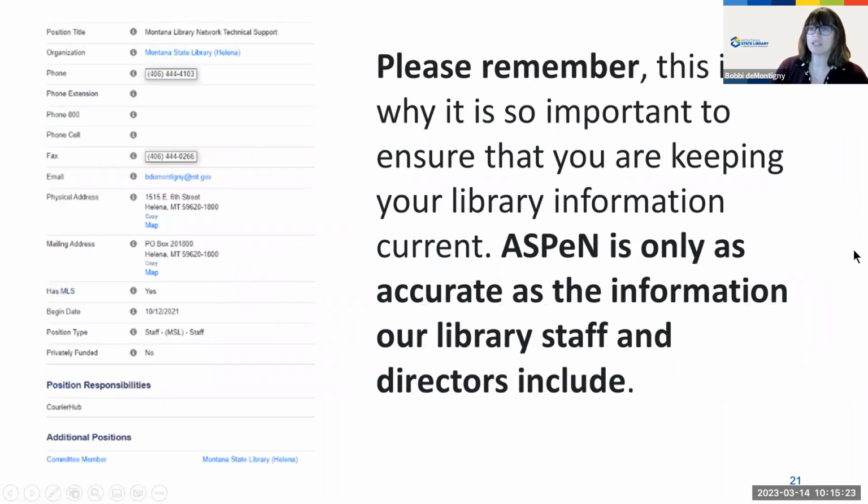Remember, this is why it's so important to ensure that what you're putting into Aspen is accurate, because the information other people are getting out is only as accurate as the information that our library staff and directors include.